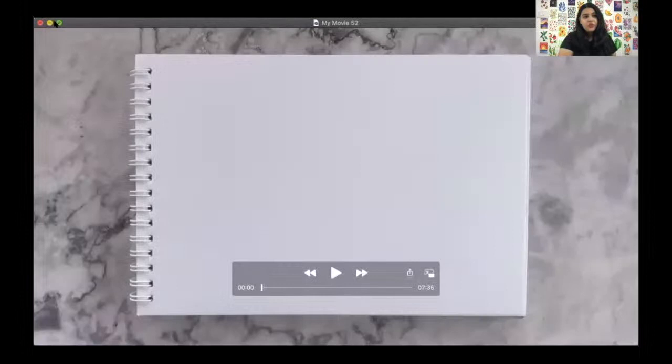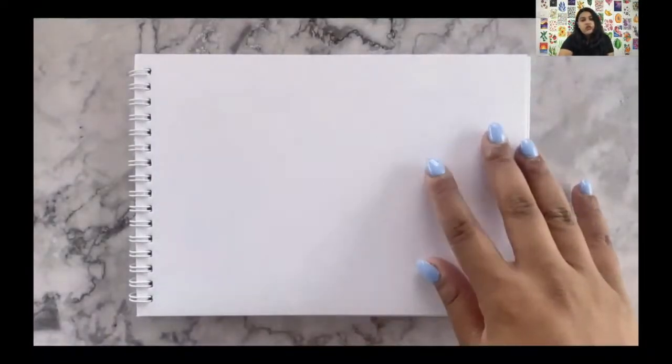The first thing that you need for today's class is obviously a sheet of paper. So have a nice sheet of paper with you. Make sure you have a good size sheet of paper that you can go ahead and cover with paint. Another thing to keep in mind is to not have a sheet of paper that is very, very thin.